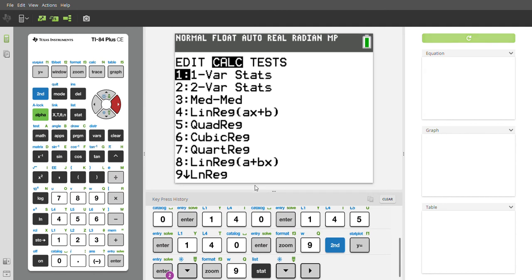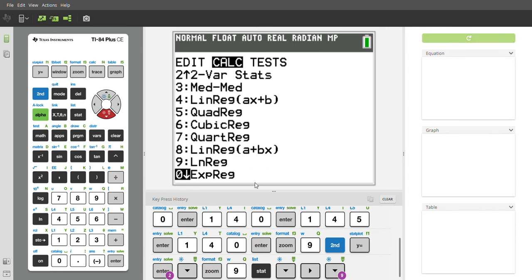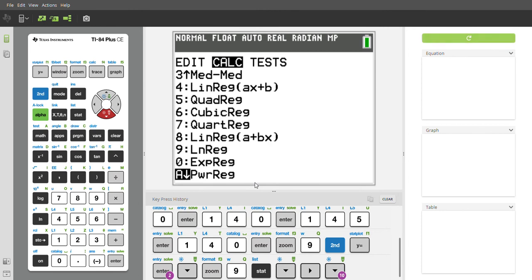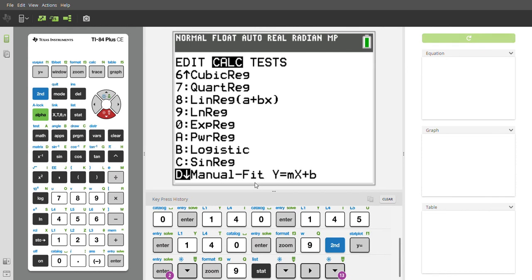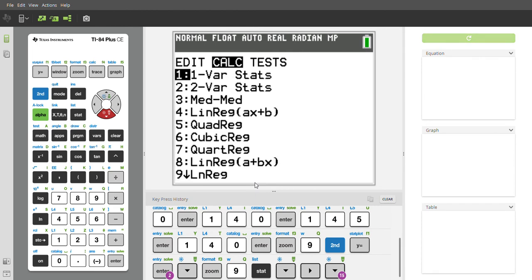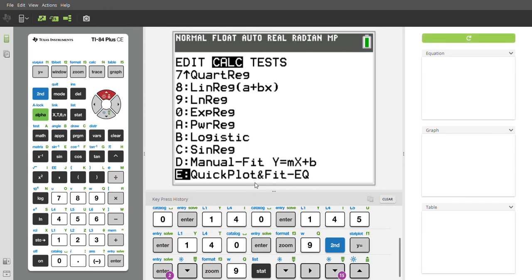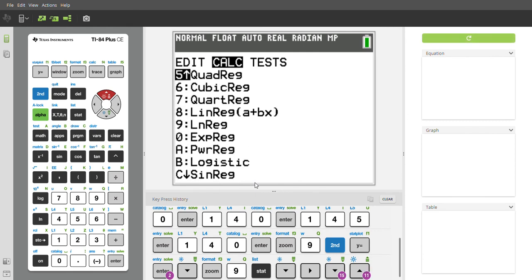And bonus point, scroll through this. This is really cool. You have quad reg, so it's going to give you a quadratic. Cubic reg is going to give you some sort of cubic function, so that's x to the 3rd, x to the 4th. A different kind of line reg that we're just not going to talk about. A natural log, an exponential, a power function, logistic, sine reg. You can do a manual fit line. Honestly, I don't even know what quick plot and fit equation is, but we're just going to ignore that. We're going to come up here and go quadratic.